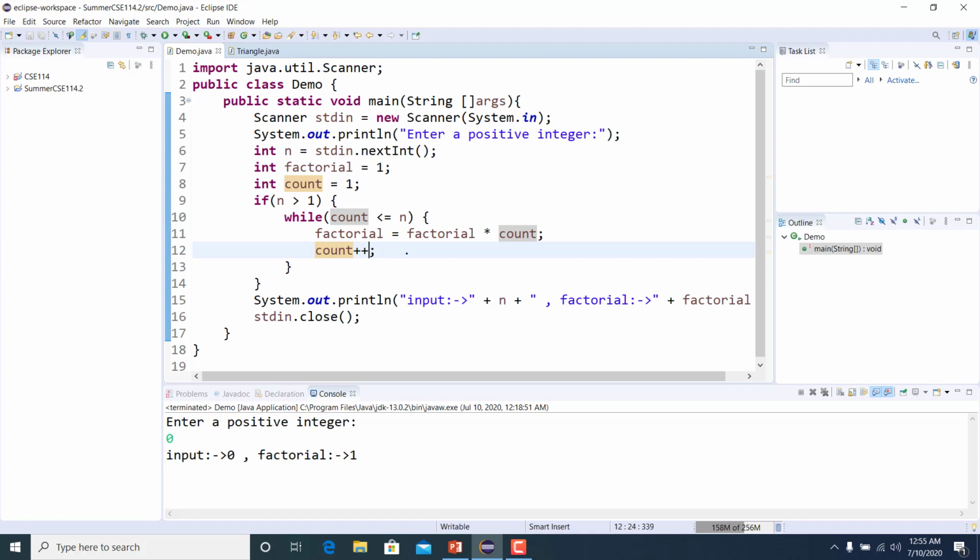Let me do this here, count minus minus. So let's try to understand what will happen. If in place of incrementing count, I decrement the count every time, then you can very easily see that my count is decreasing in every iteration, right? So when my count is decreasing and n is remaining constant, this condition that count is less than or equal to n will be true always. So when this is true always, I will have an infinite loop. Let me run that.